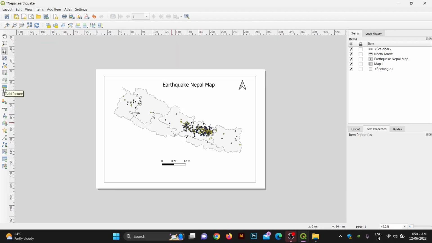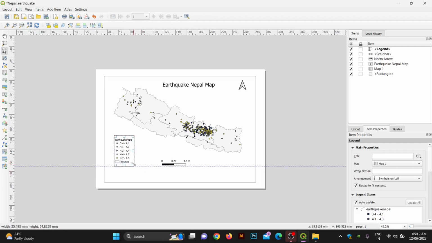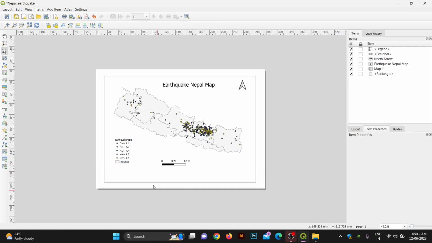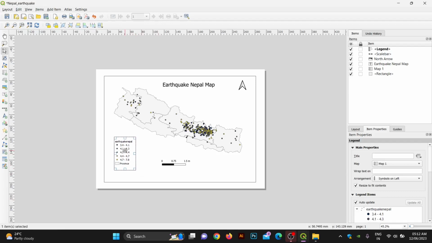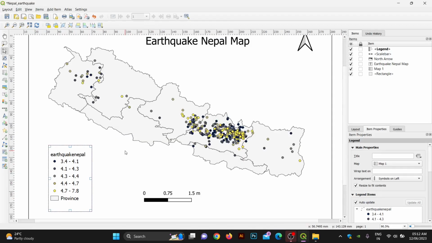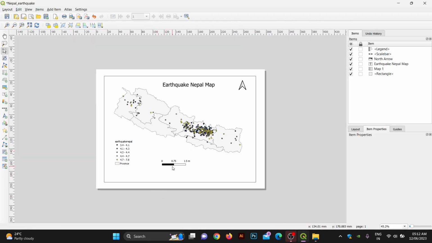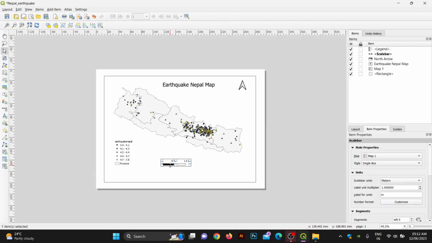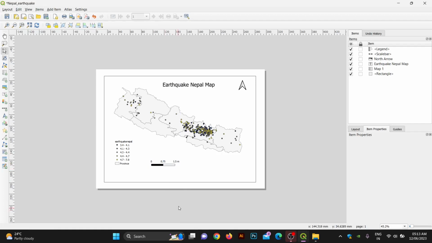Now we are going to add the legend. For this you have to click on the legend and drag it. Here you can see legend also added now. Okay, you can adjust the size like this.